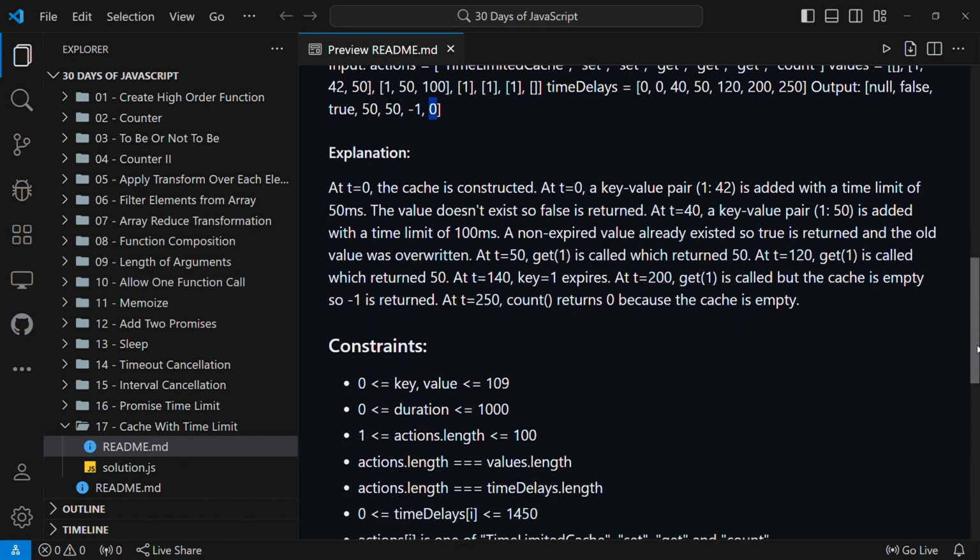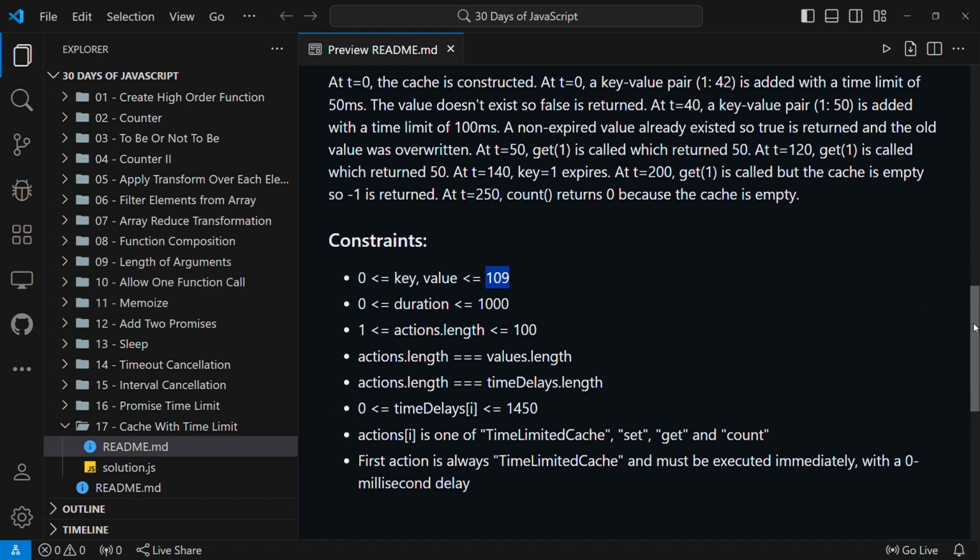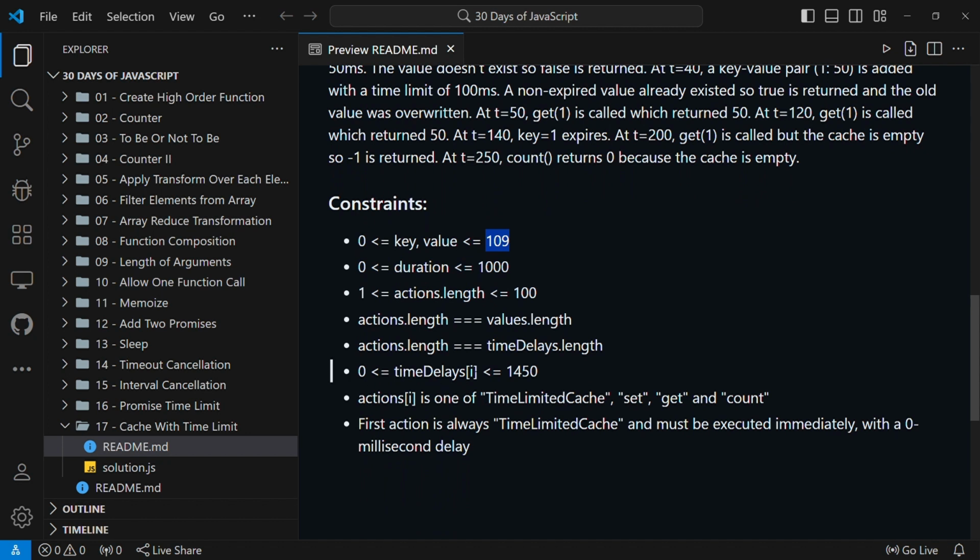So the constraints are: the value of the key should be between 0 and 10^9. The duration should be between 0 and 1000 milliseconds. The actions can be between 1 and 100. The actions.length should be equal to the values.length, and the actions.length should also be equal to the time delays.length. The time delays can be between 0 and 1450. Each action can be either TimeLimitedCache, set, get, or count. And the first action is always TimeLimitedCache and must be executed immediately with a 0 millisecond delay.